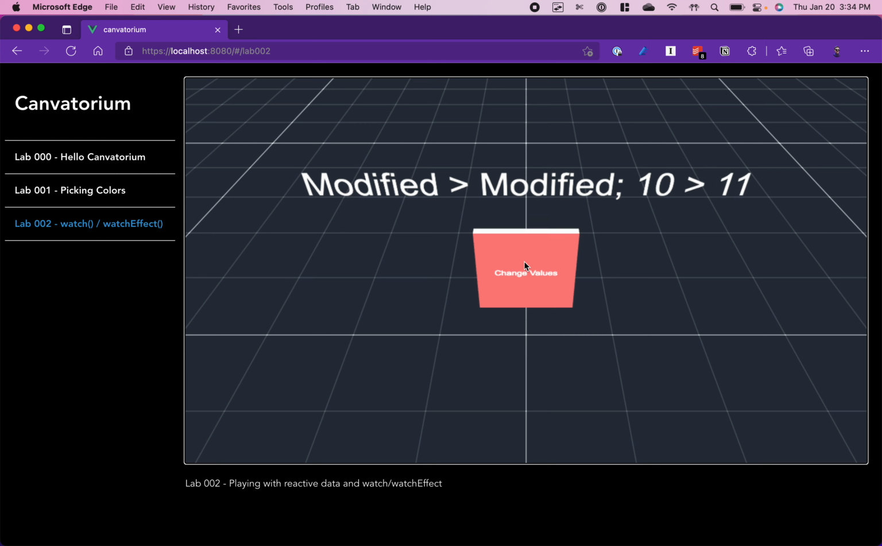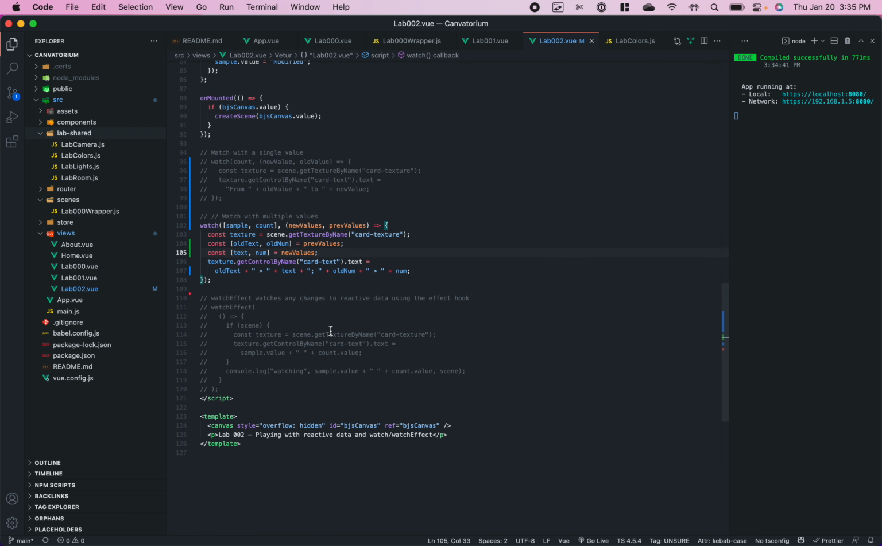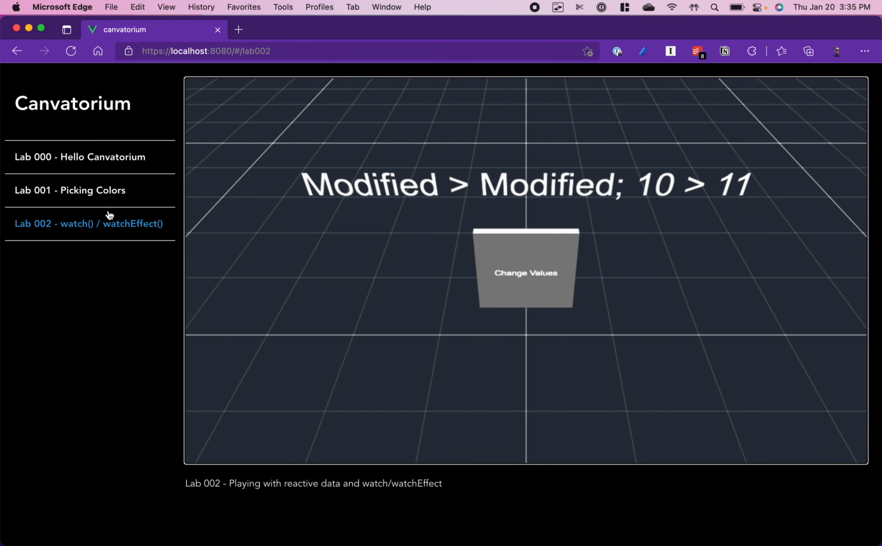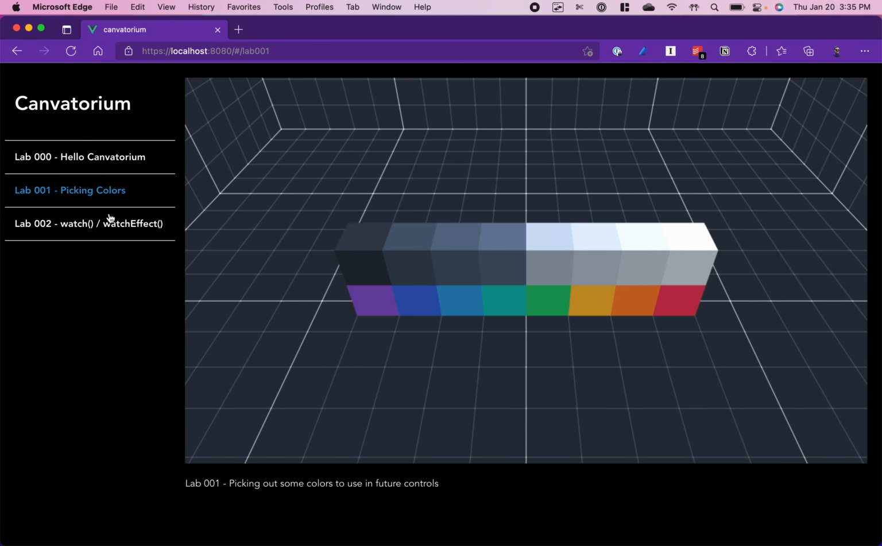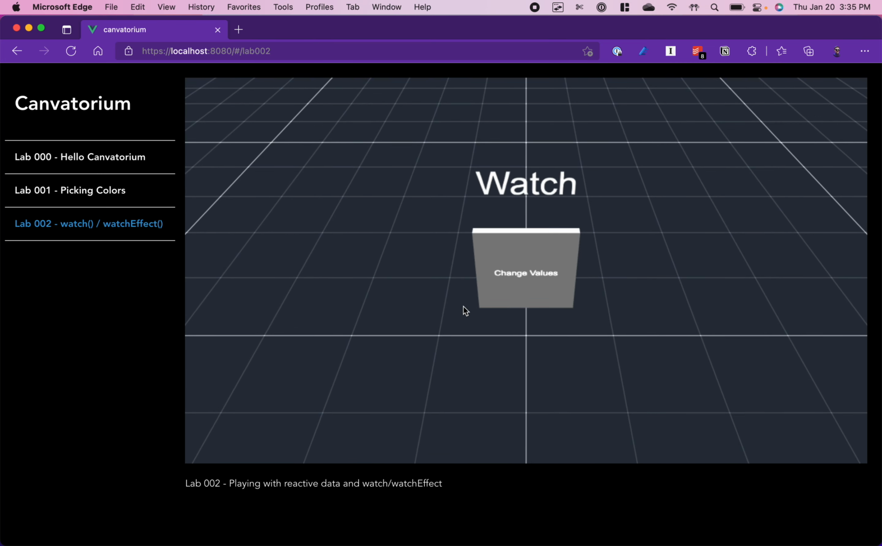So yeah, a lot more to do. A lot of ideas coming in the future. I also did a version of this with the watch effect, but I found that kind of annoying with the initial run. I think watch is generally what I'm going to be using for simple things. So yeah, that's the project so far. There's a lot more to come over the next weeks, months, years. I have no idea how long this will take.